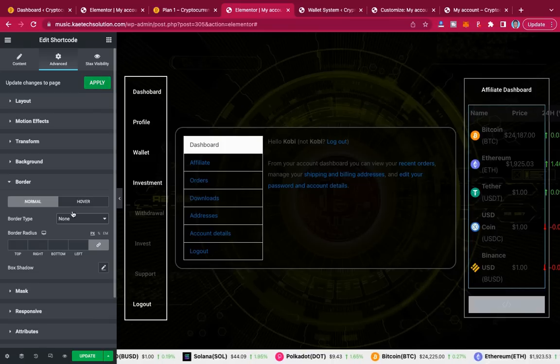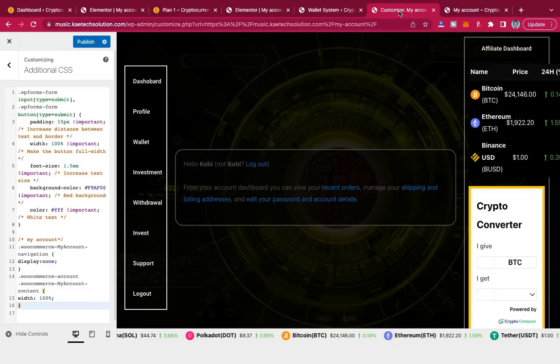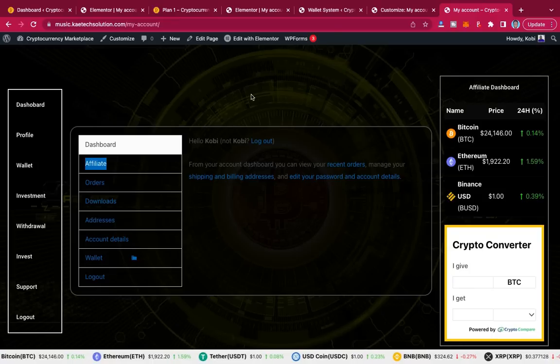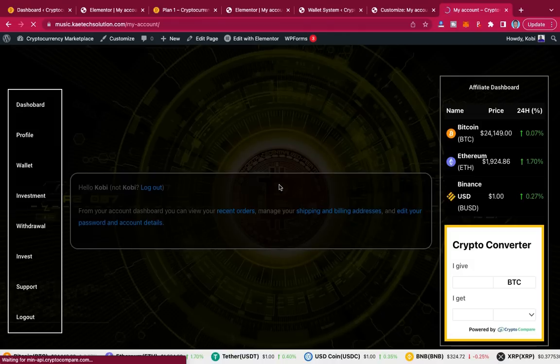So what I'm going to do is update, and then apply, and then if I come to customizer over here, I'm going to publish. Okay, so if I go back over here and refresh this page, I'm going to have this one over here just like this. So this is how my dashboard is going to behave.